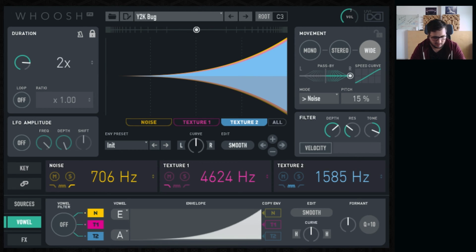Now let's hear it in context. It's that easy to create a custom riser, a custom transition that no one else has. And that's really important when you're trying to stay original, when you're trying to be creative.